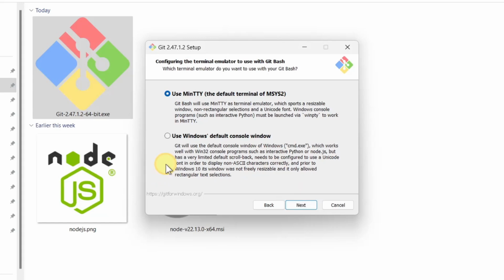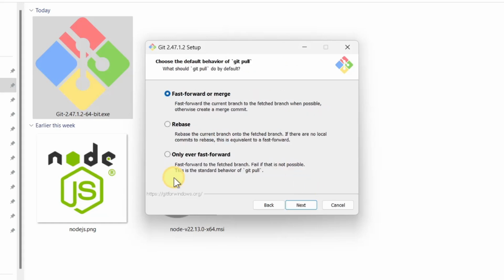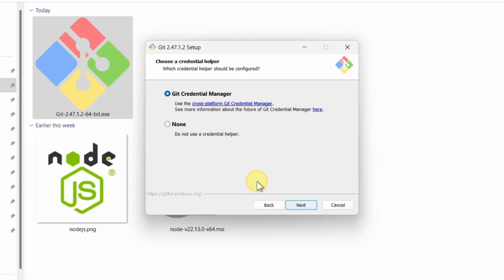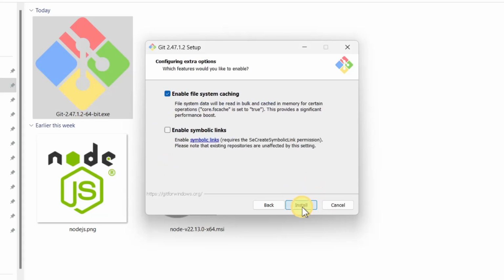Configuring the terminal emulator to use with Git Bash. Use Windows default console window. Click on next. Choose the default behavior of git pull. Only ever fast forward. This is the standard behavior of git pull. Click on next. Choose a credential helper. Git Credential Manager. Use the cross-platform Git Credential Manager. For now, select none and click on next.